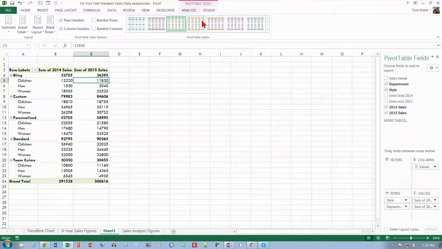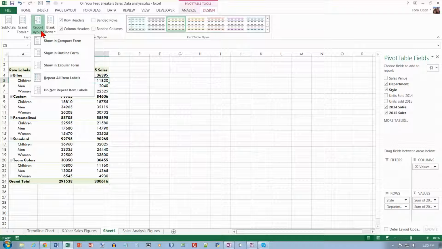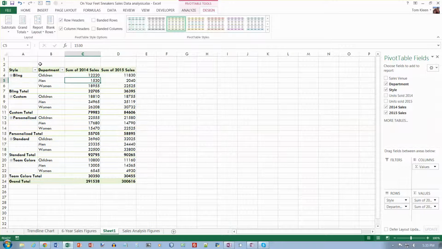and we want to go to the Report Layout button and click on it over here. And the one we want is Show in Tabular Form. And if we do that, all it did was take these values for department and move them from column A over to column B. And your pivot table should now match what's on the bottom of page 489.